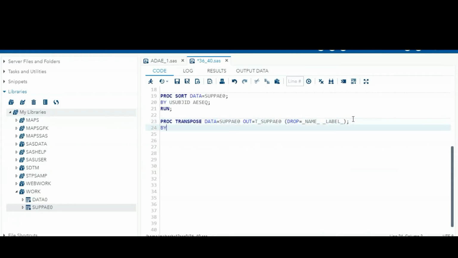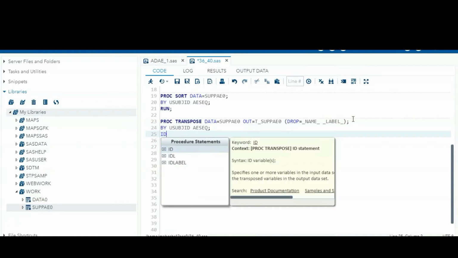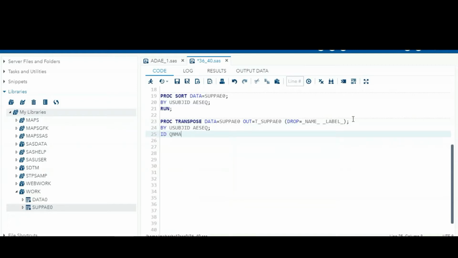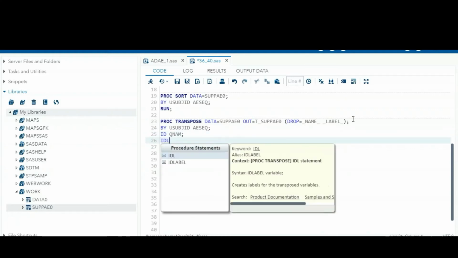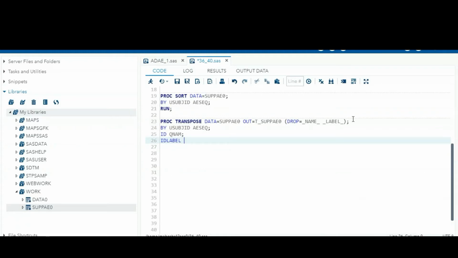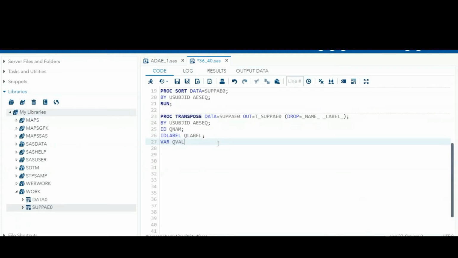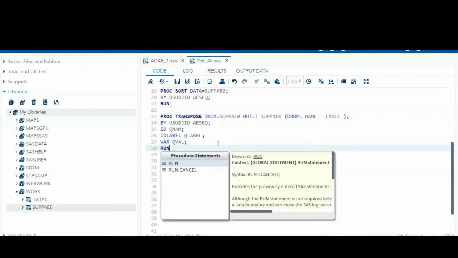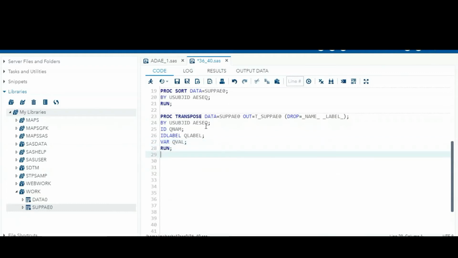And here the by variables are subject and sequence number, right? So sequence number, ID is the QNAM, okay, and ID label is the QLABEL. Where is the QVAL? Just run it and see.